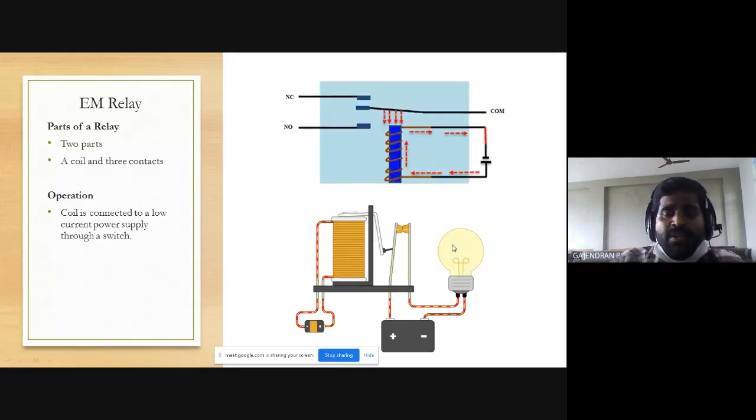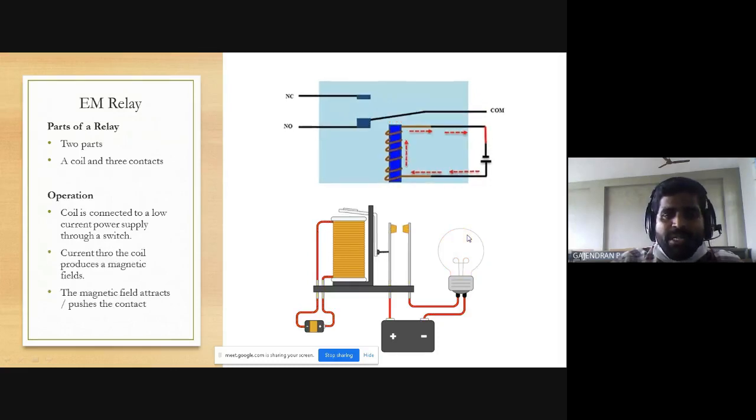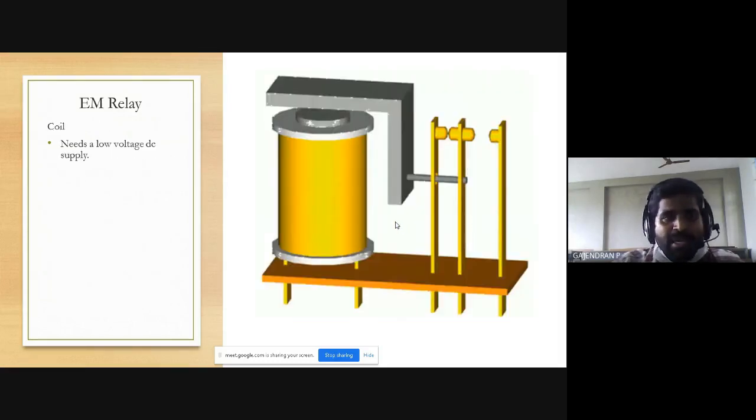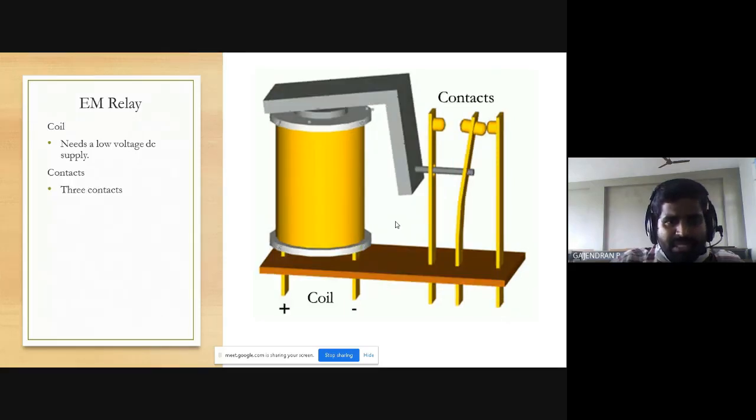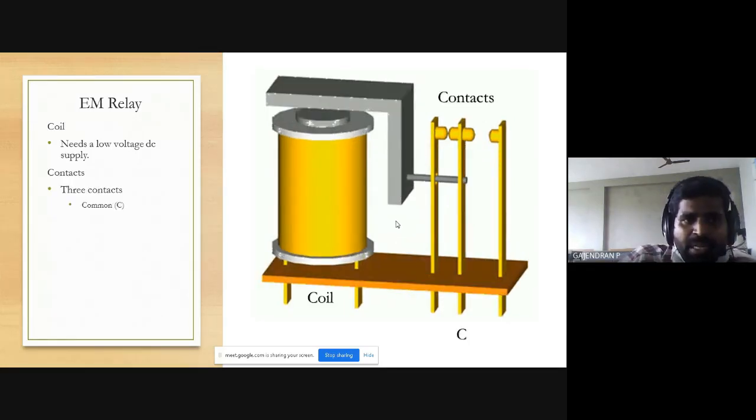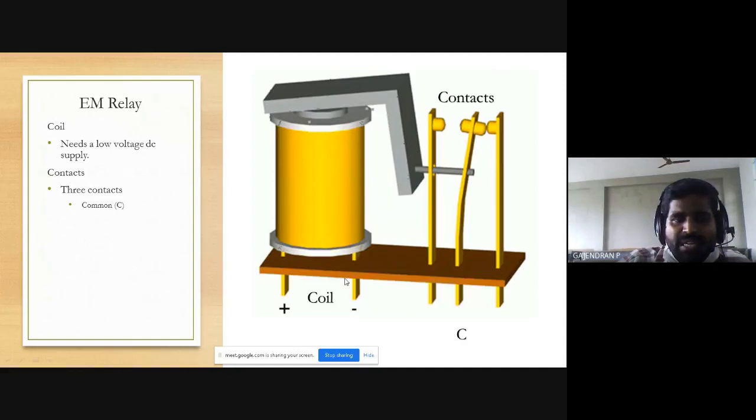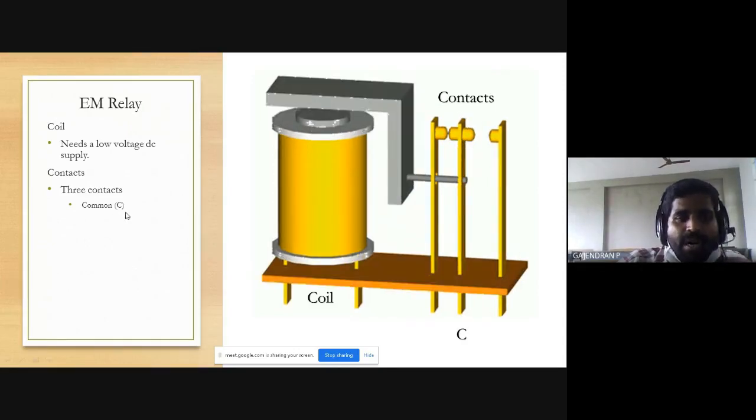So there are 3 terminals, I told you already. What are the 3 terminals? We will see one by one. The first one, see, there are 3 contacts available. The first one, as we told already, C represents common.